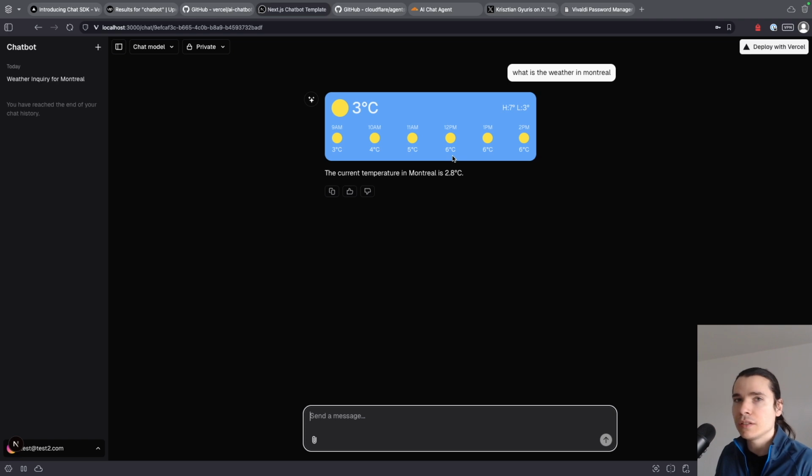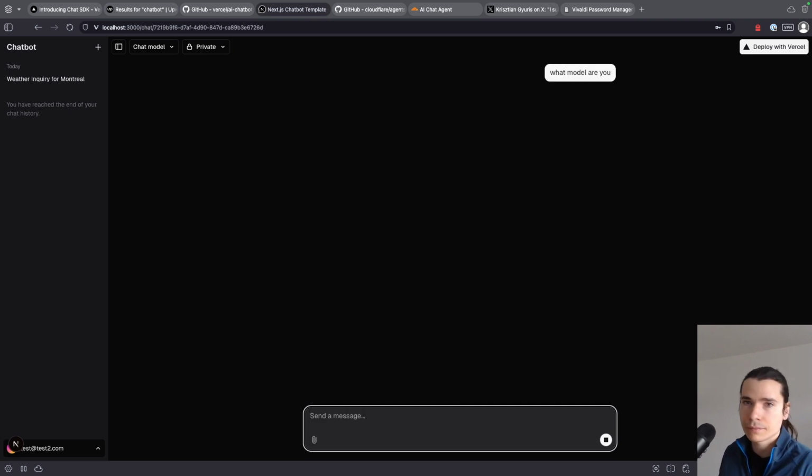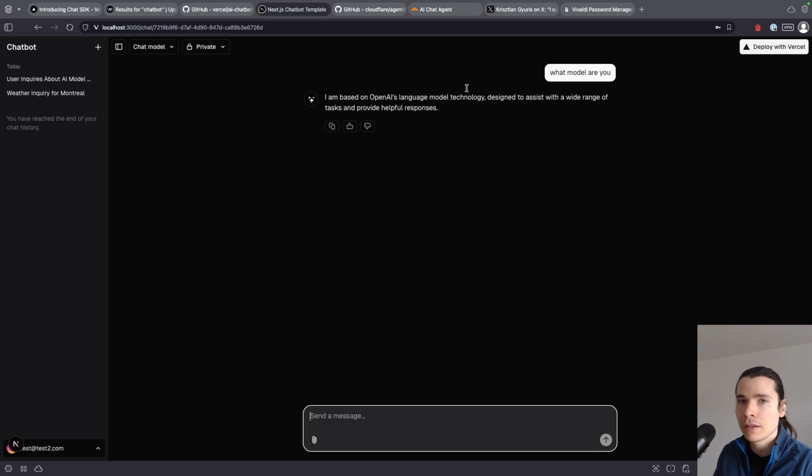And to be able to use this app, you just need to provide your API key from OpenAI, and they also have plenty of providers, xAI or Anthropic. You can create a new chat and say, what model are you? So that's the OpenAI model here.